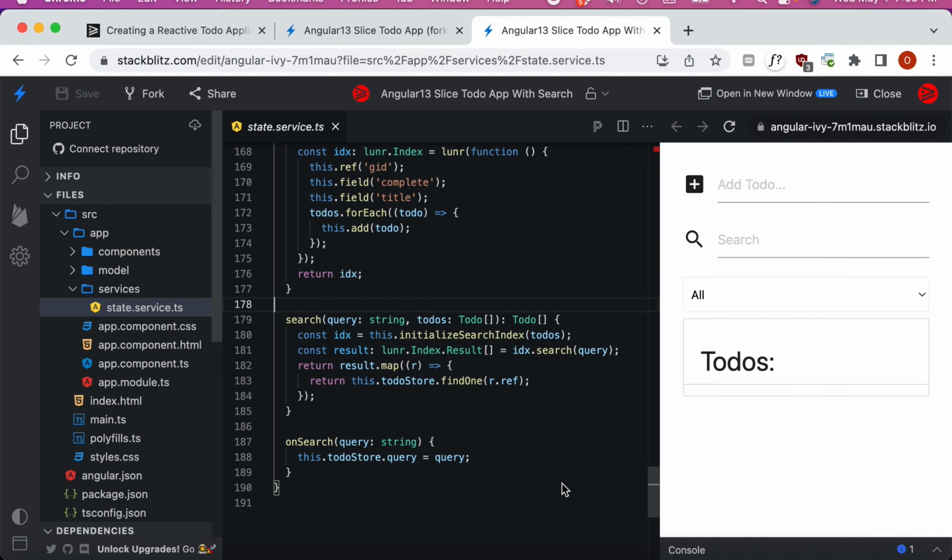And now that we have the index, we can create the search function. So we'll go ahead and copy this over first, and then we'll go over how it works.